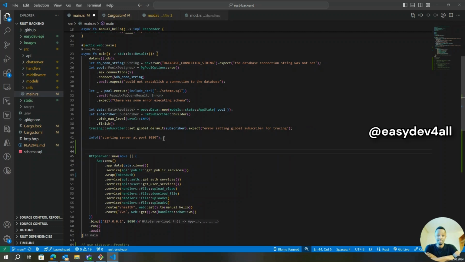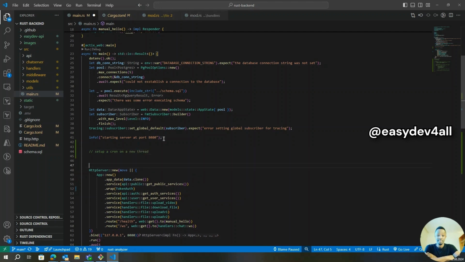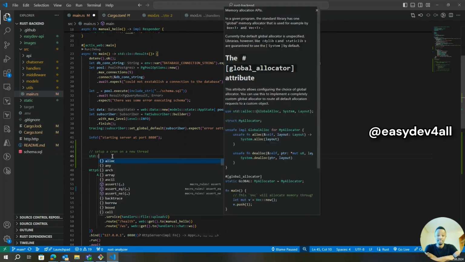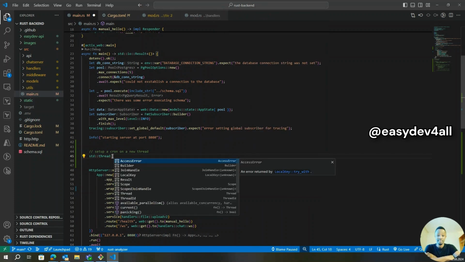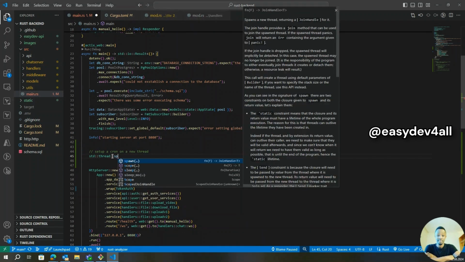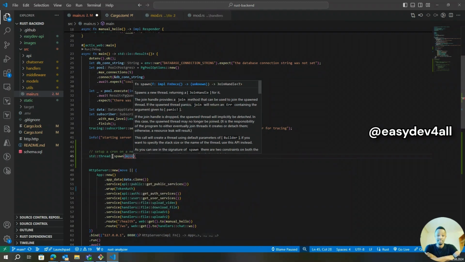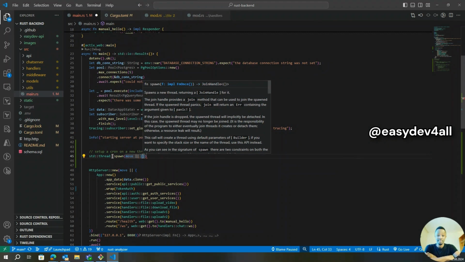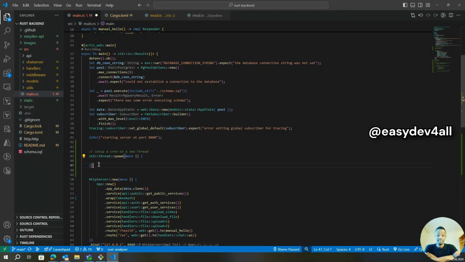Maybe before we define our server, I can say set up a cron on a new thread, something like this. And what we can do here is really pretty straightforward. So from the standard library, I can simply get thread, and then I can simply say spawn. And in here, I'm just gonna have an F1, so more or less, of course, an anonymous function, if you would.